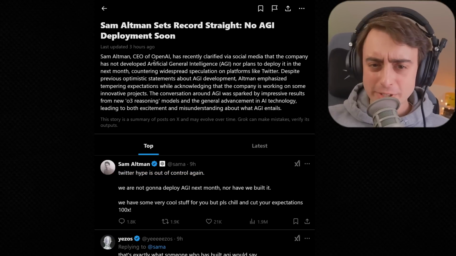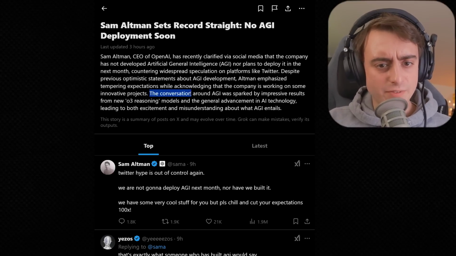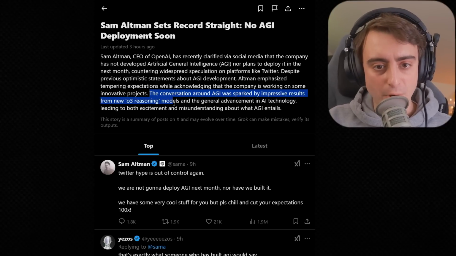Also, gotta say, I really like this X breakdown of the news. It gives good context here, saying the conversation around AGI was sparked by impressive results from the new O3 reasoning models and their benchmarks. Also, I'll say this again, guys, we don't really have a solid definition for AGI. It really depends on who you ask. AI has not been mainstream for a lot of time in the grand scheme of things. I'm sure we'll have very solid definitions for AGI in 5 to 10 years, but as of right now, everyone's kind of spitballing what they think qualifies as AGI.